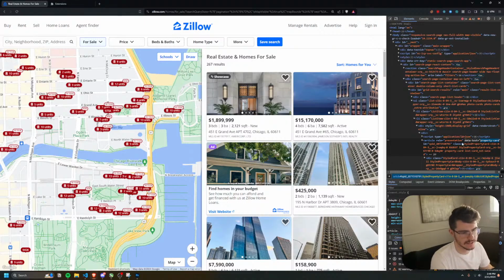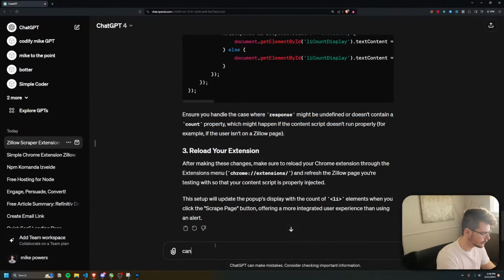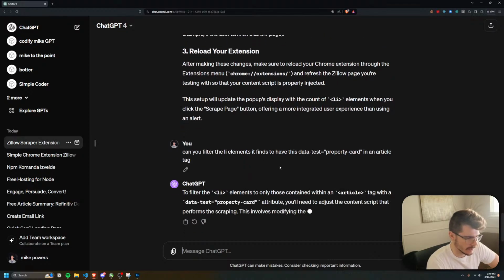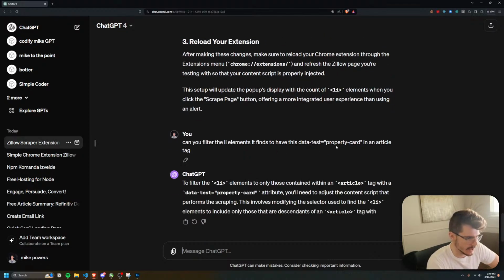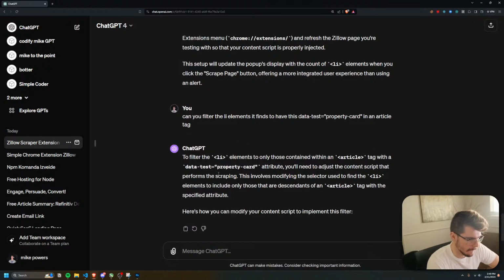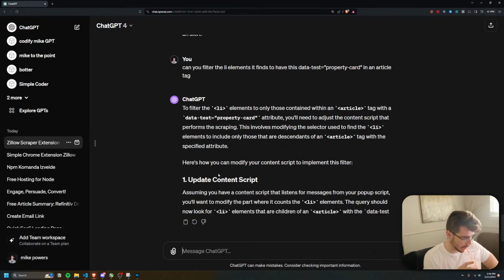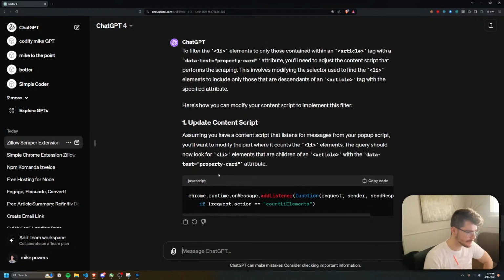Whatever ones have the data-test property card. So we want to find every single list element that has an article element with this element in it. So, let's say, can you filter the LI elements so it has to have this data-test property card in the article tag? And hopefully this will filter them out, right? It's kind of the goal.